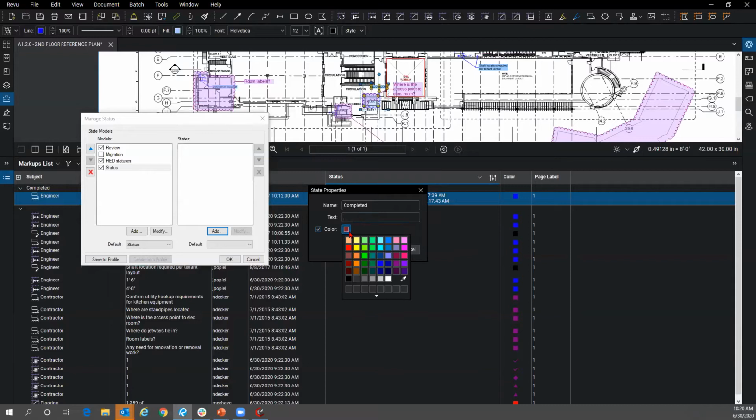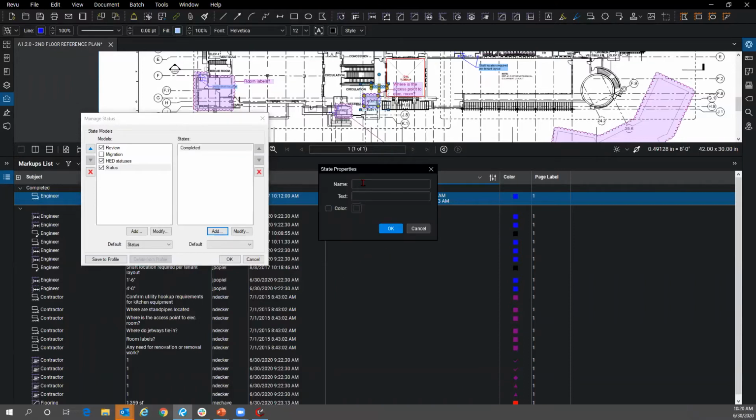I do want it to change a color though. Completed probably is going to be green. There we go. I'm going to hit OK. I'm going to add another one and say maybe it wasn't completed, because someone needs to know when they didn't complete a markup because they missed it. So I'm going to change it to red. I'm going to hit OK. So now I have two different statuses for our new status column that we're going to be adding.